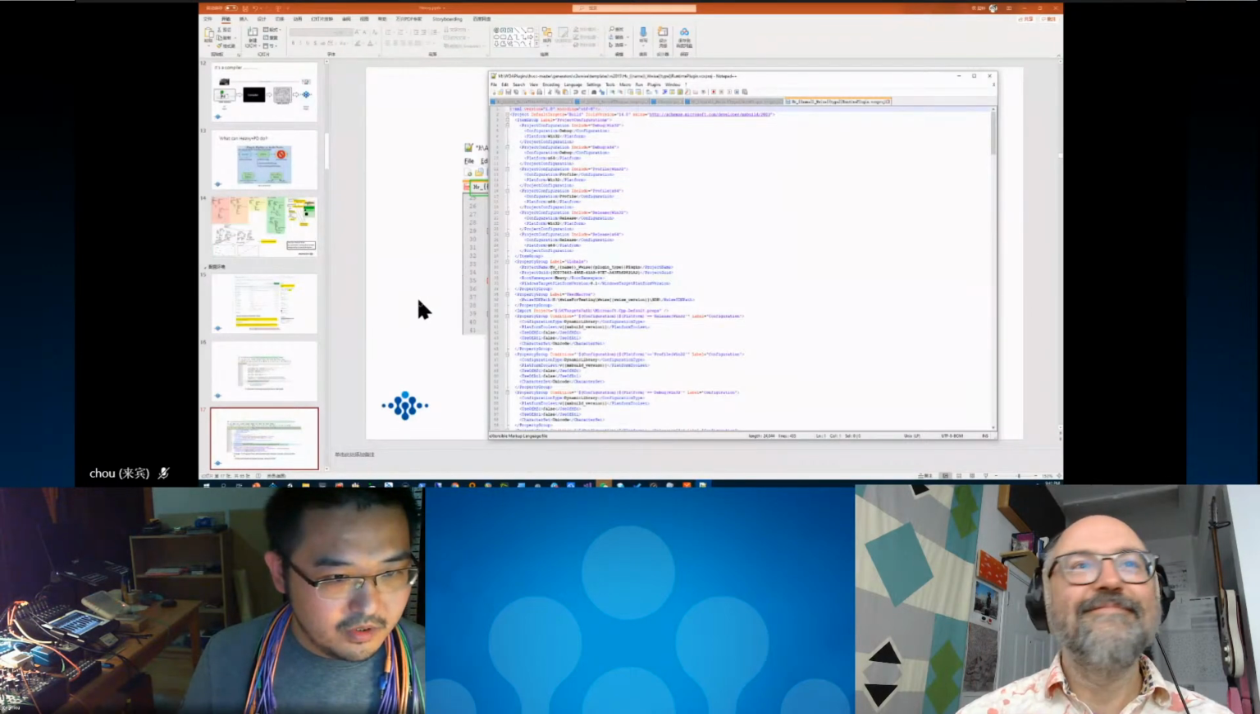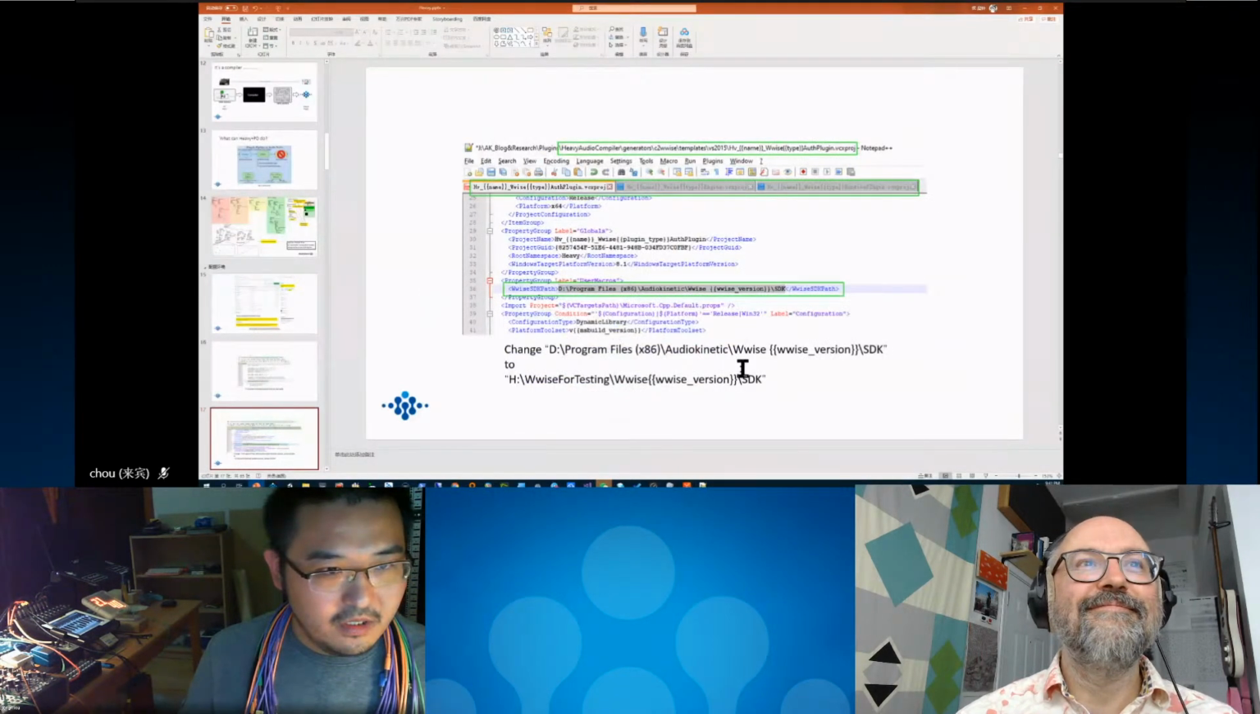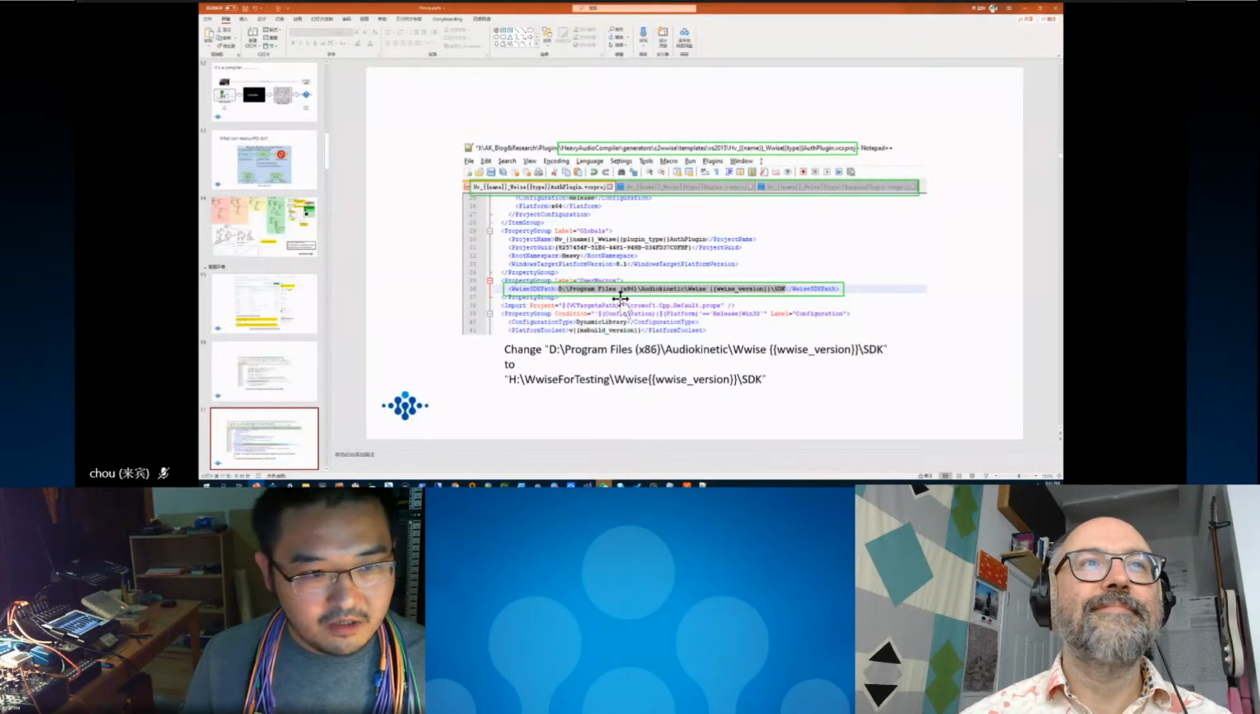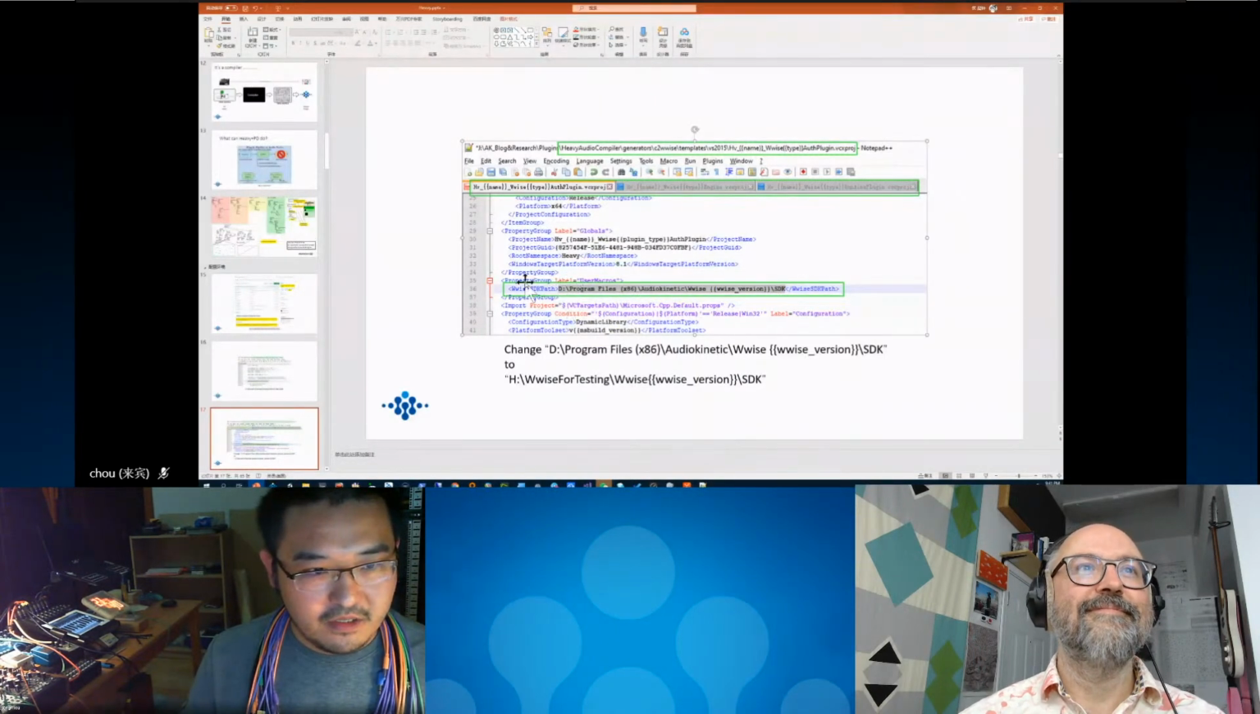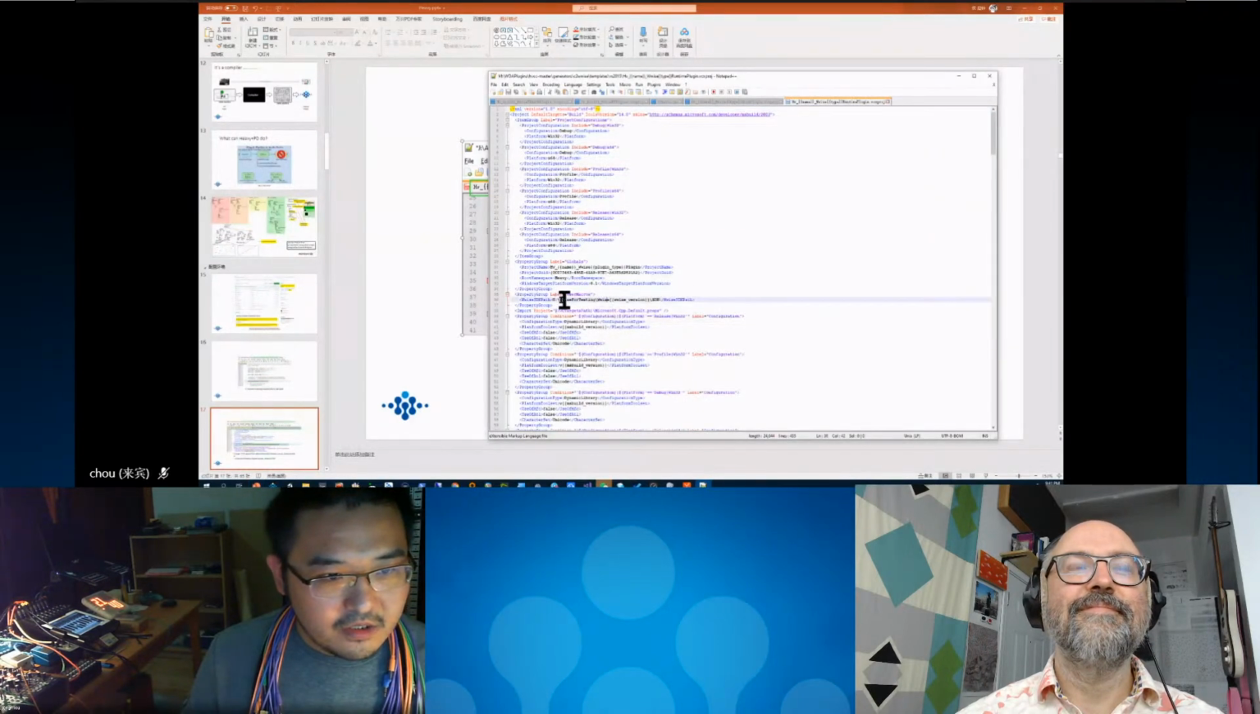Okay, so if you download the Heavy compiler, by default you will see this. It's some default location for Wwise when you install Wwise. But my Wwise is not here, right? And I have to change it to the place where my Wwise is. And here I just copy my Wwise location, but leave the Wwise version as it is, and the /SDK.